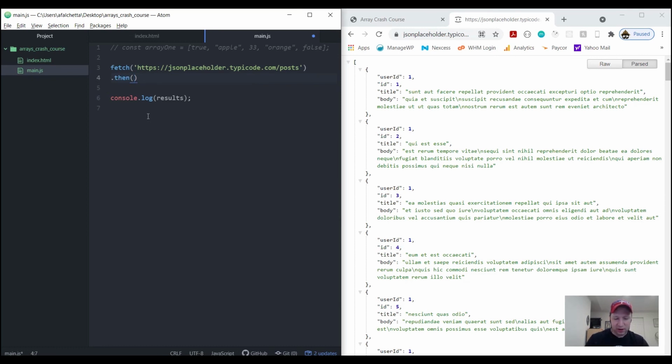And I'm going to say res. Now with fetch, you have to set res to JSON to tell it that it's JSON, and then you do another dot then with a callback function to res.data. Okay? And actually, let's console.log res.data. Let's get rid of this results because that's going to give us an error. Save all.